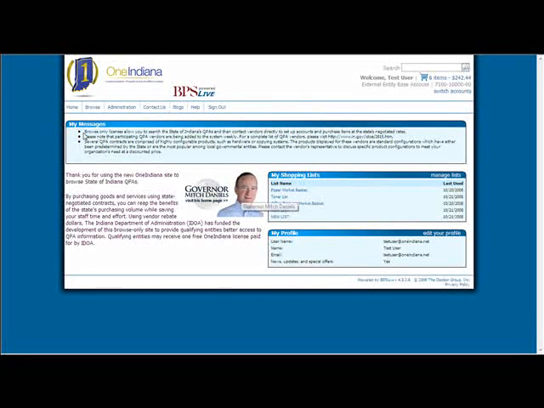At the top of your dashboard and on each and every page within the OneIndiana site, you will find the navigation bar. Click the Home tab to return to this page from anywhere within the site. The Browse tab allows you to access your cart, shopping lists, or My Catalogs. There are two primary ways to browse the catalog. One is using the My Catalog drop-down, and secondly, using the search bar in the upper right-hand corner at every page within the site.